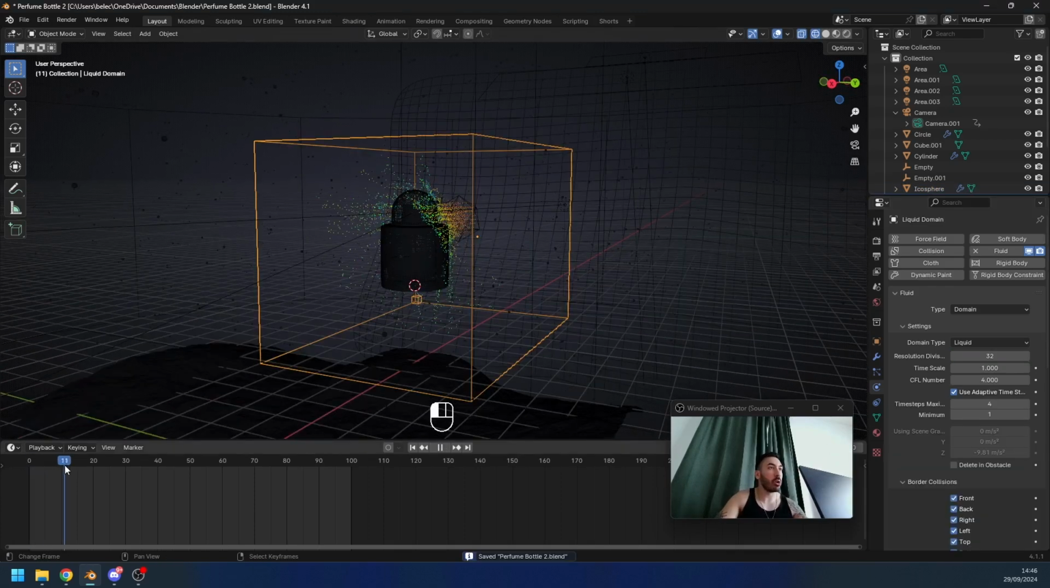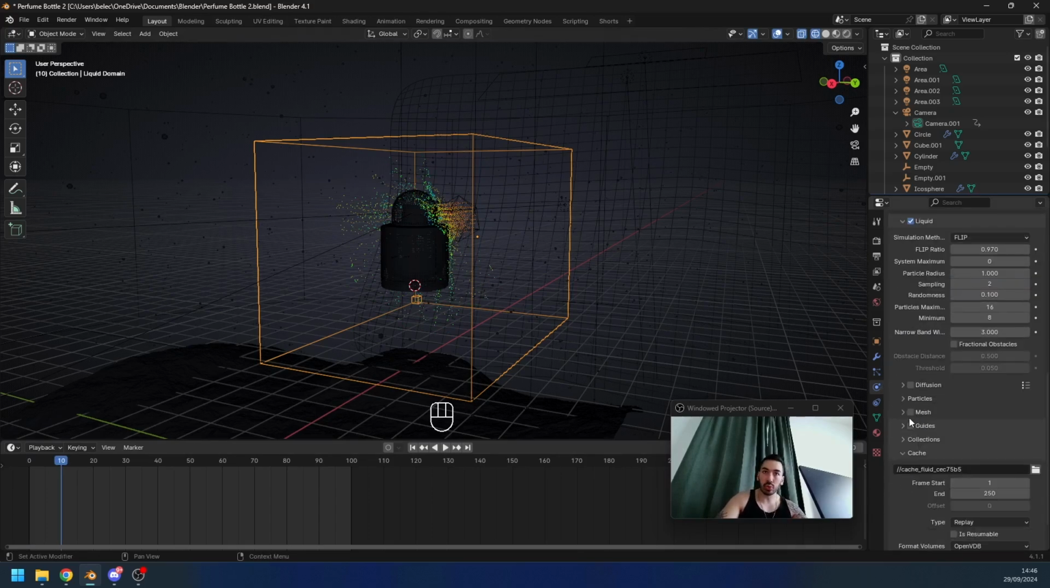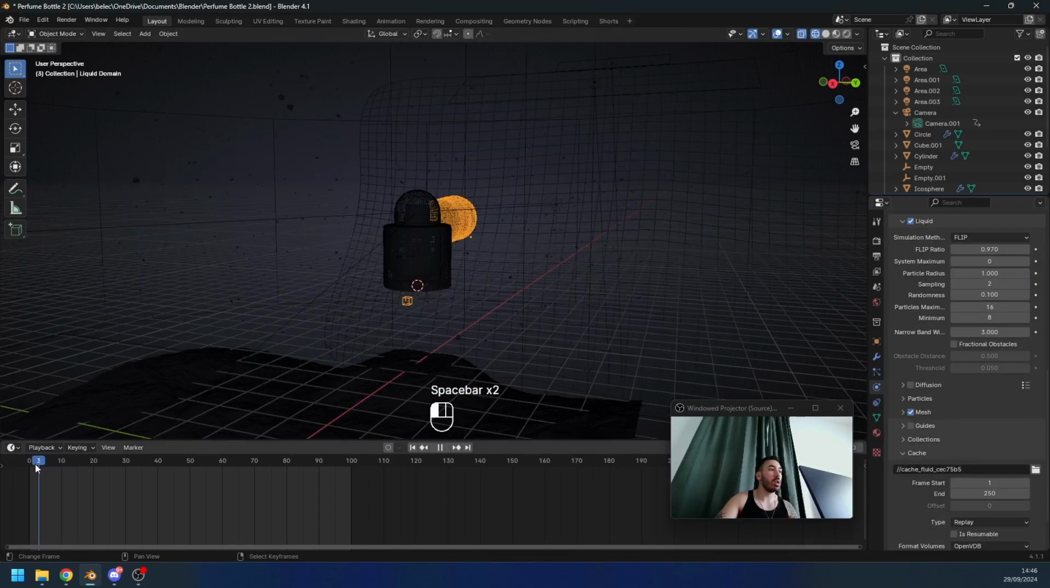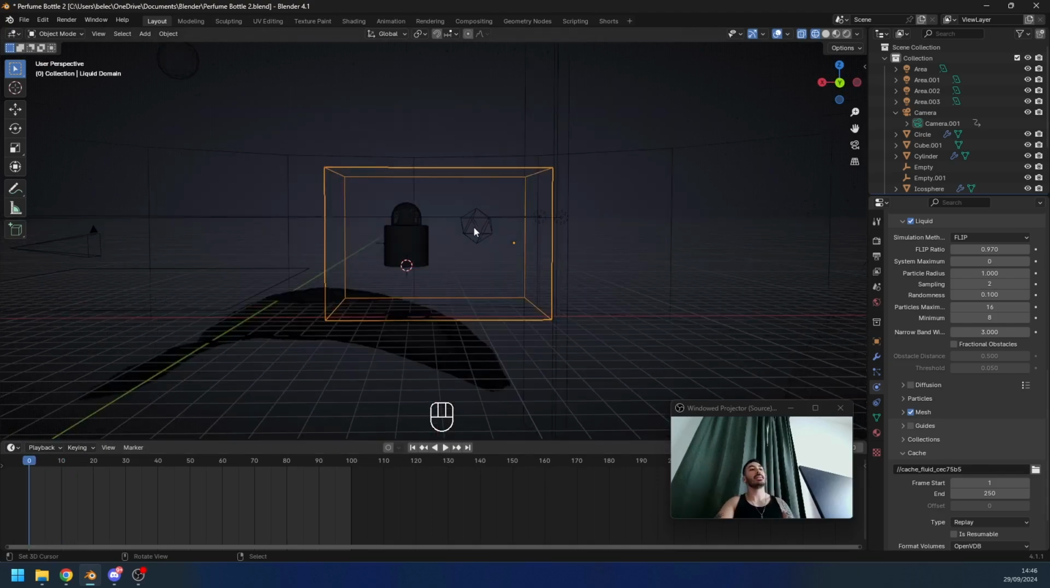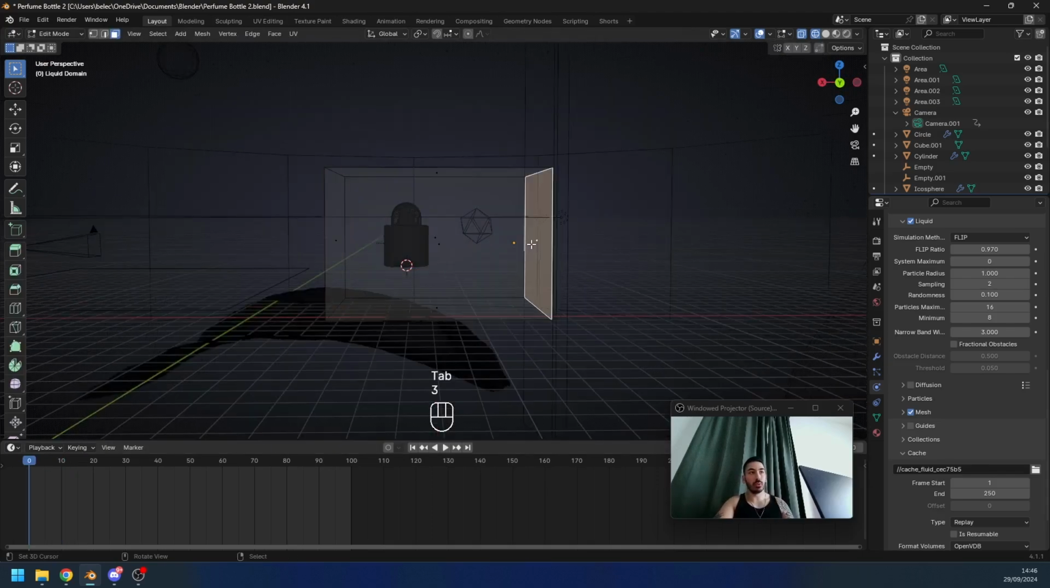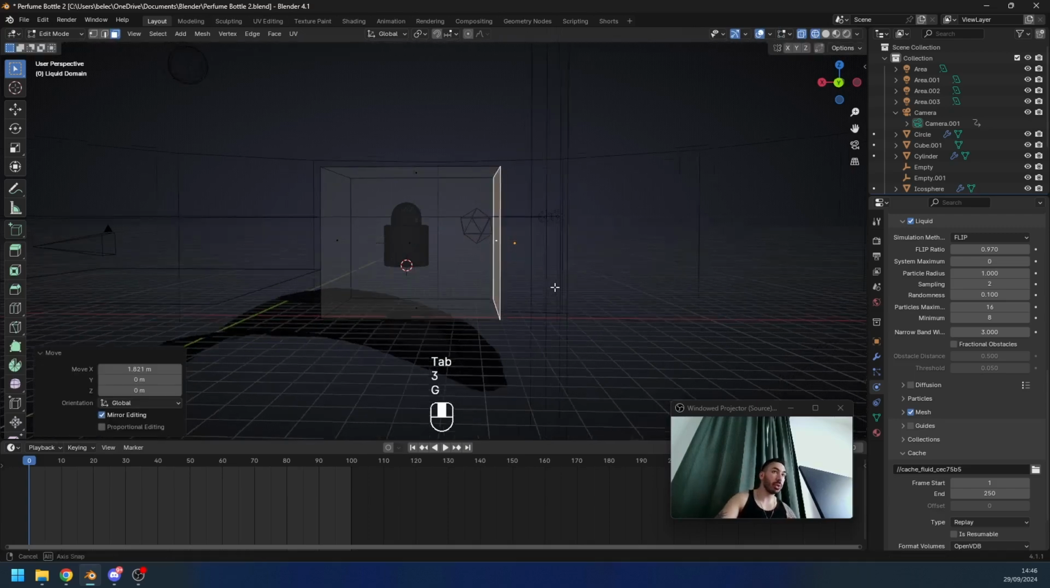Currently, we just have particles, but we want to make this look like a liquid. So we're going to select the domain, and then in the physics properties tab, you're going to scroll down to where you see mesh. Check that box. Now when you go back to frame 0 and play the animation, you're going to see that now you have a mesh. Since I brought the icosphere closer to the perfume bottle, I'm going to take this wall from back here and bring it a little bit closer as well.